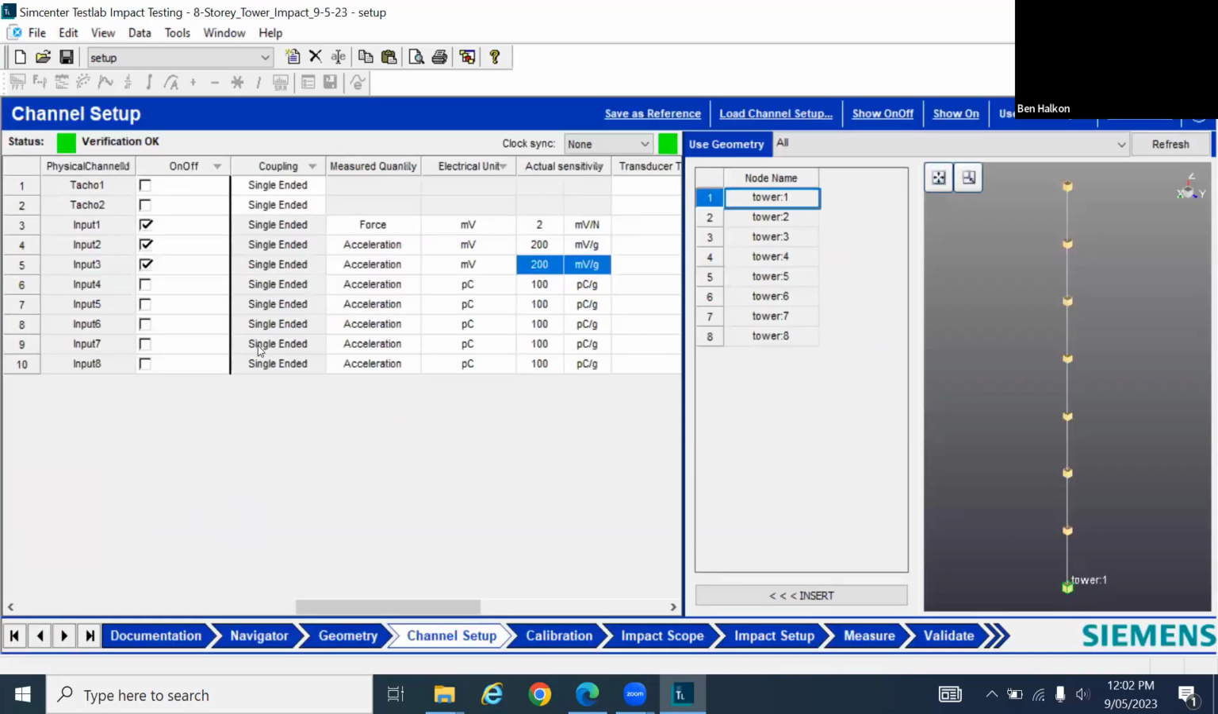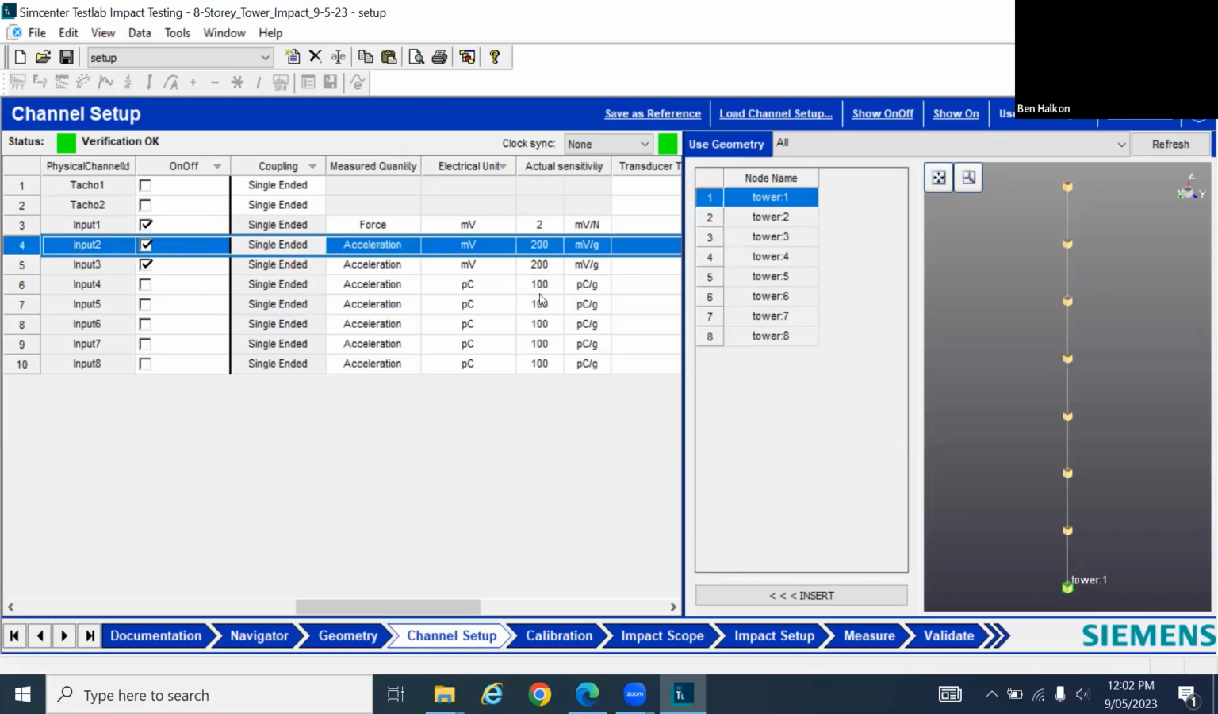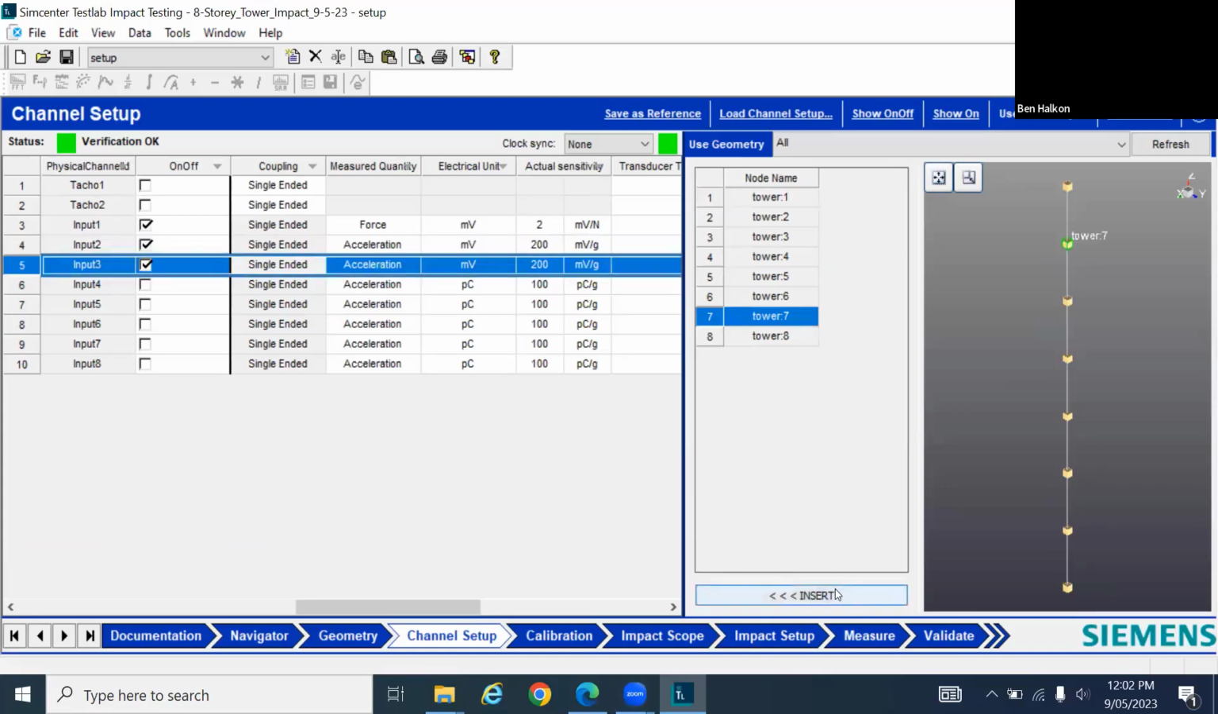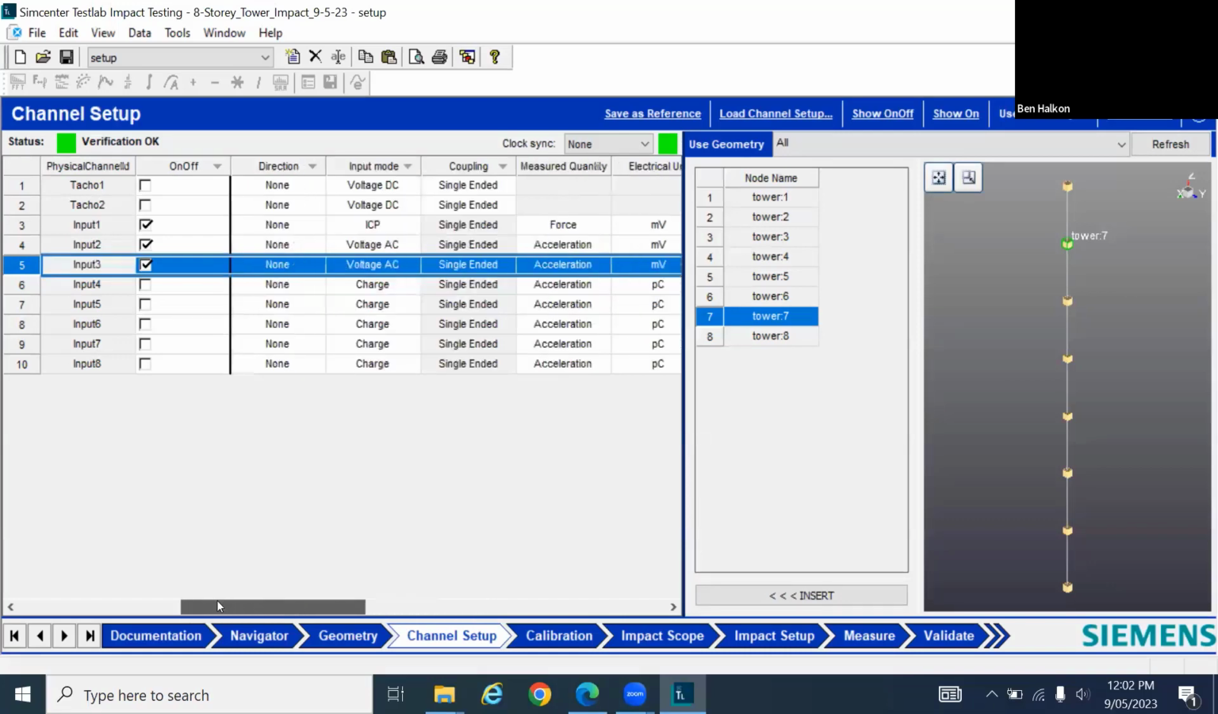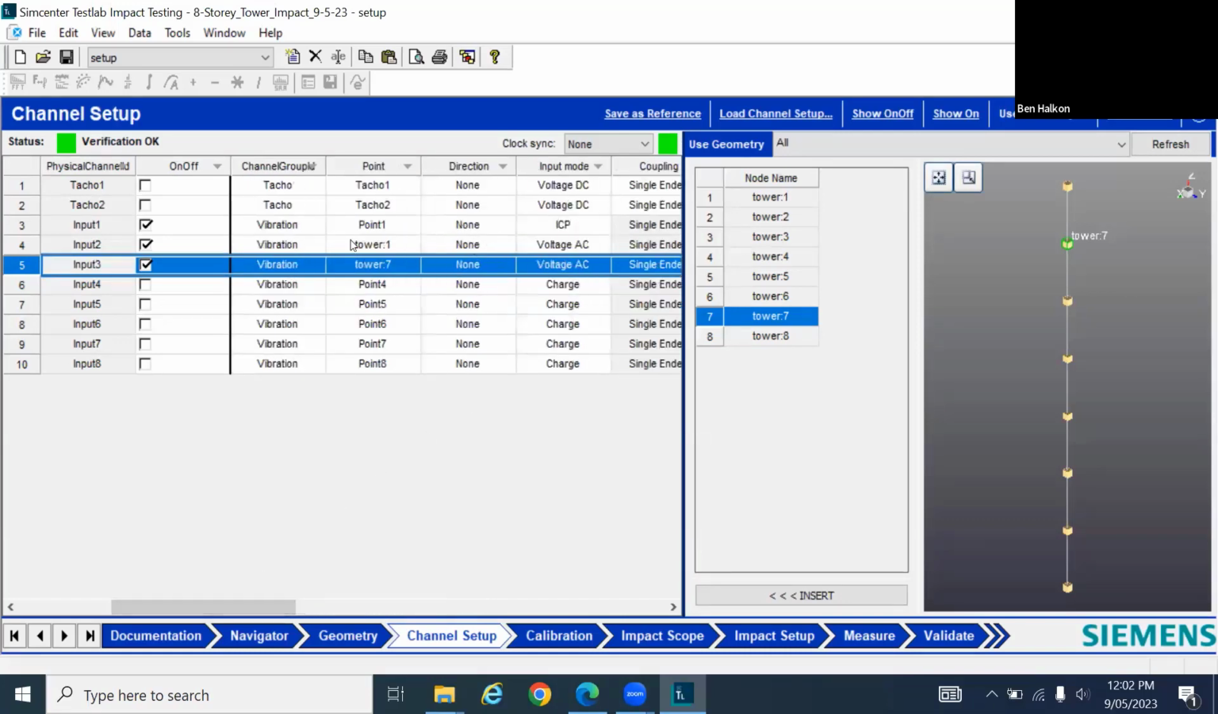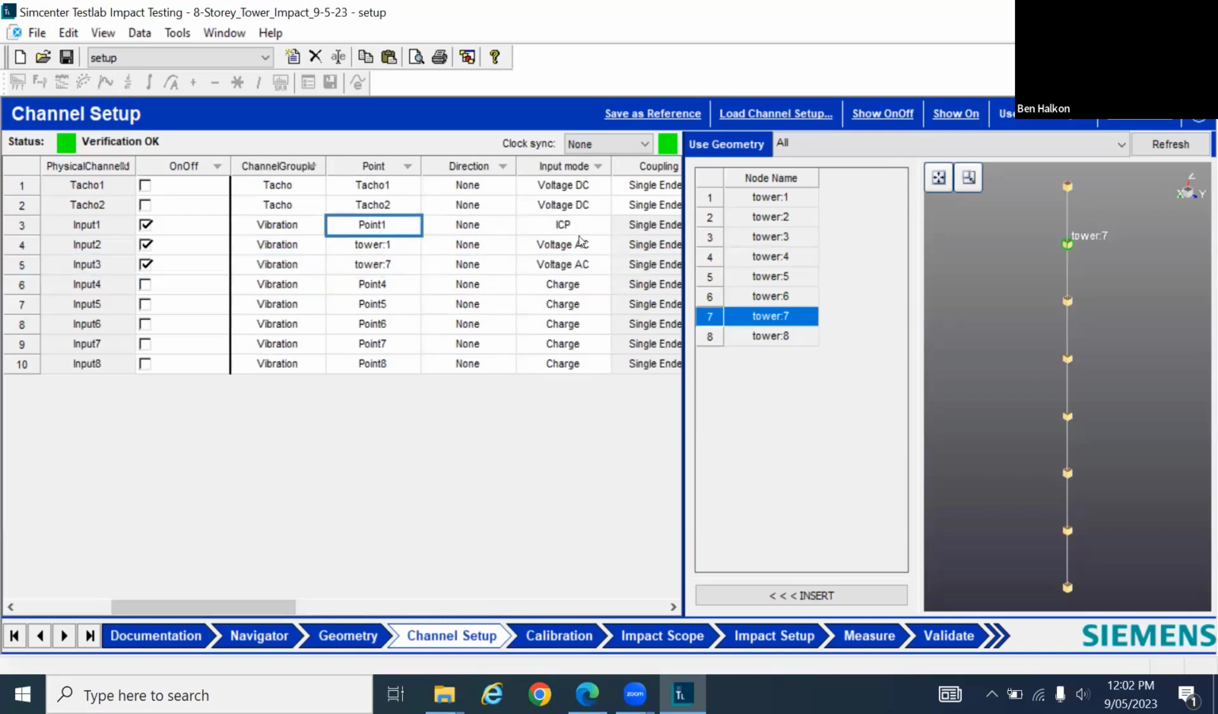So channel 1 here can be copied onto channel 2. So I insert that. Channel 7 here can be inserted onto channel 3, and it doesn't look like much has changed because we're not looking at the important parts of the table. But what's happened that is important is that these points have been redefined with the names.